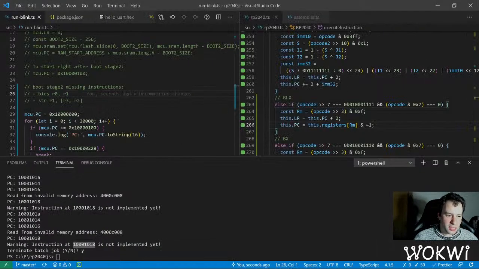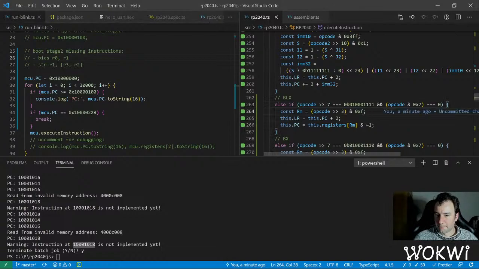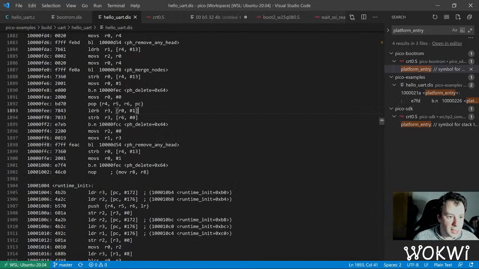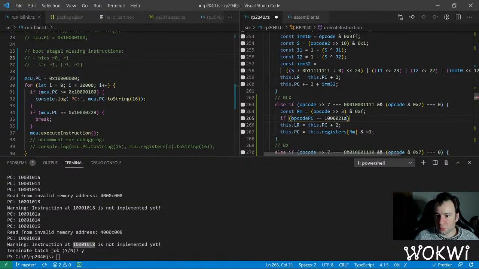But you know, just for fun, we can add something like this. If this.pc or opcode this, no, that was opcode PC, right? So if opcode PC, where was that, platform entry? So we are just going to skip this first branch, this runtime init, for a moment.